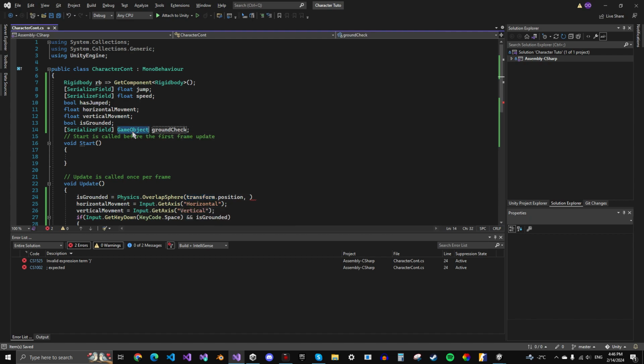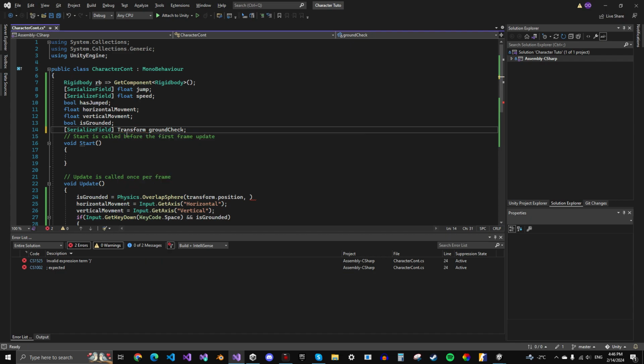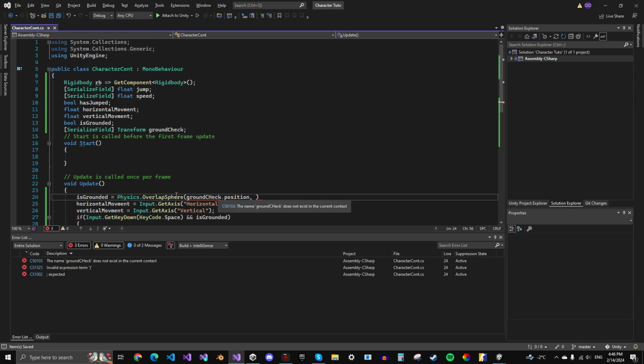And actually we're gonna do it as a transform, because I don't actually want to write transform dot position. I just want to write ground check dot position. Okay, ground check dot position. Then we want a radius. Let's just say 0.1f. And there we go.